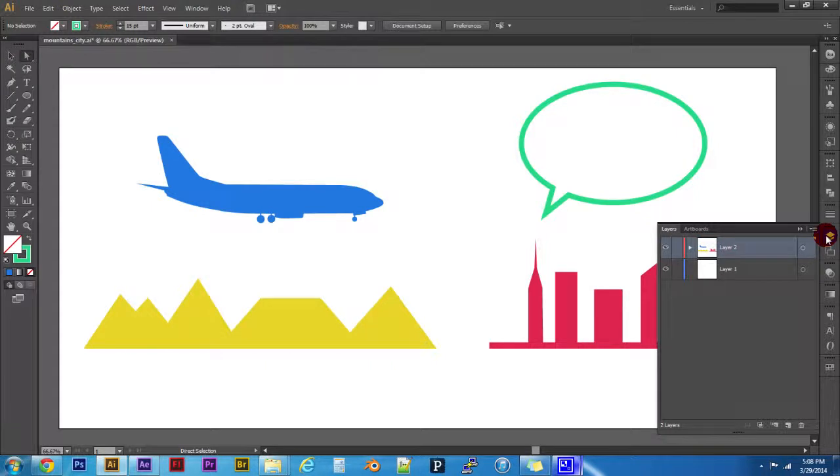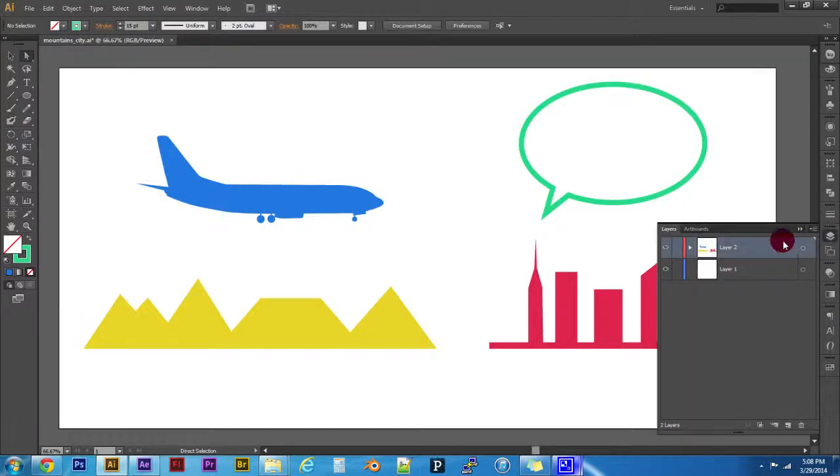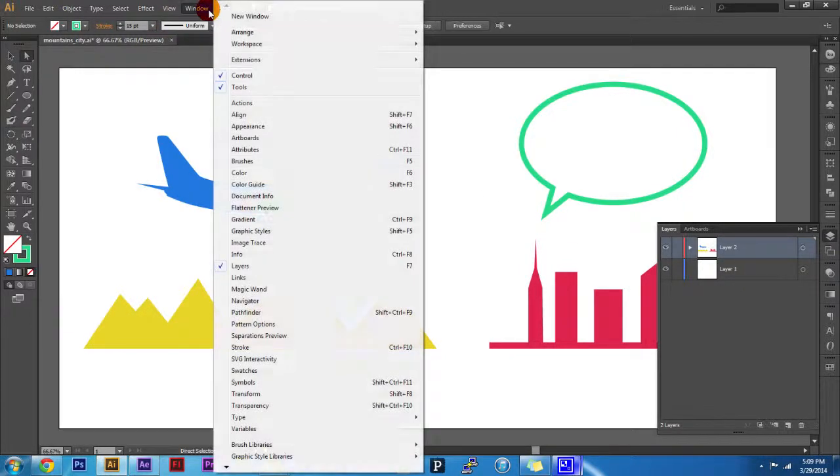It's called the Layers panel. Most of you should have it. I think it comes down by default. But if you can't find your Layers panel, it looks like these two diamonds on top of one another. And when you click on it, you get something that looks a little bit like this. Make sure you go up to Windows and you find the Layers panel.